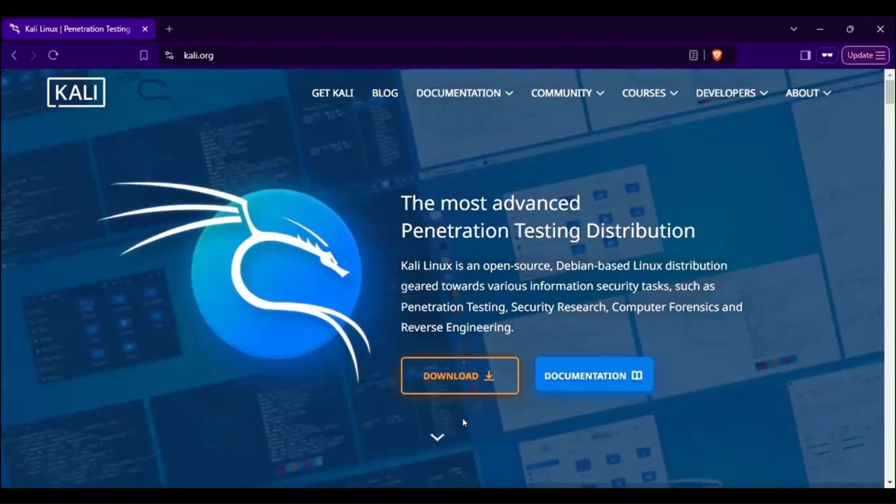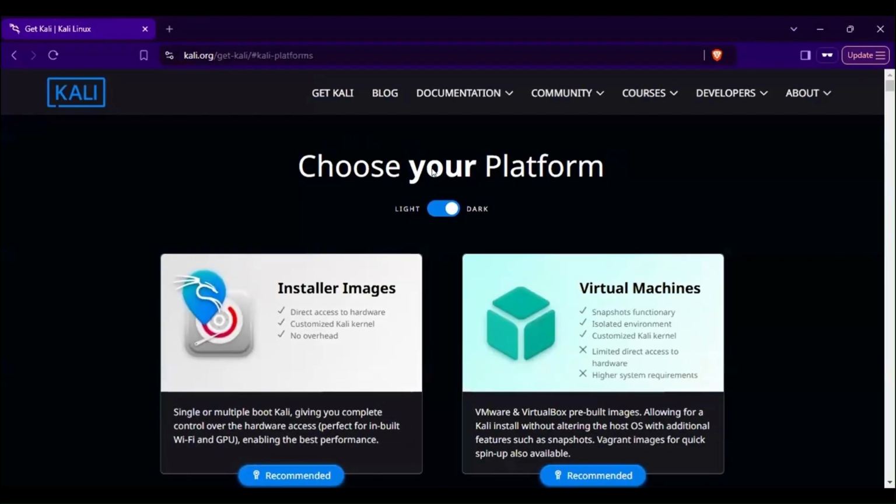If for some reason the site is updated and they have changed the look of the site, then the option would be present somewhere around here in the tab section. But generally, there would be a download option. Just click on it and it would directly take you to the downloading page.